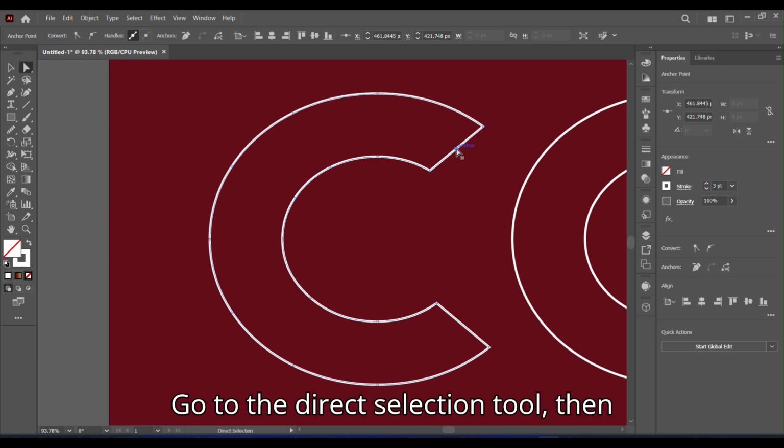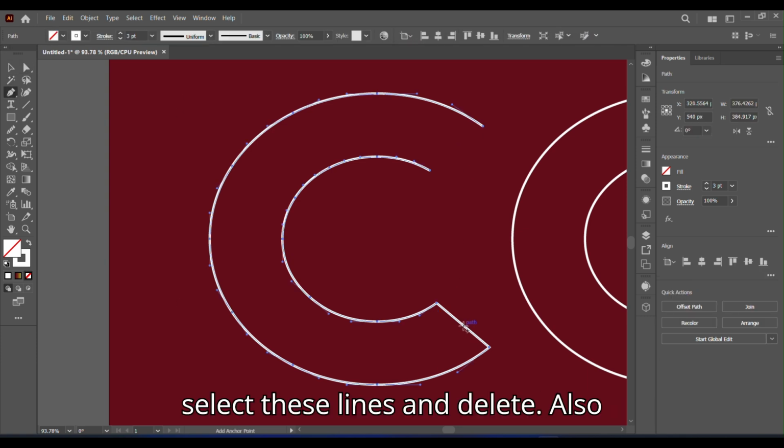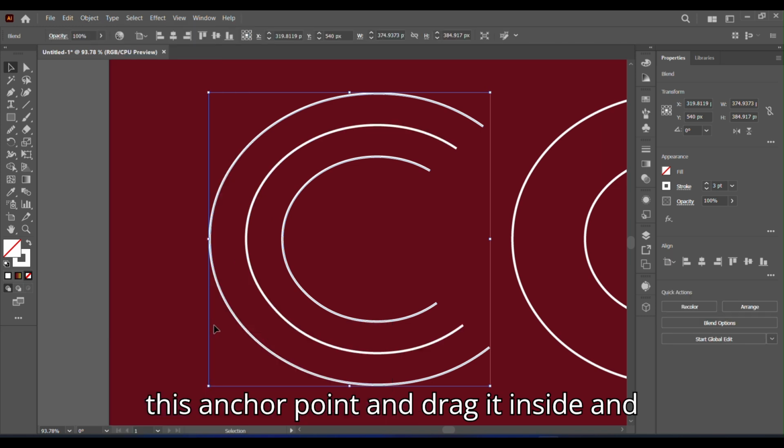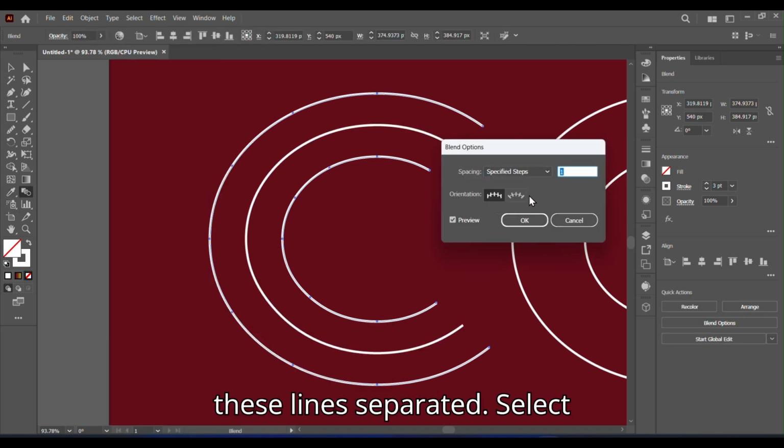Go to the Direct Selection tool. Then select these lines and delete. Also delete the extra anchor points. Select this anchor point and drag it inside and these lines separated.